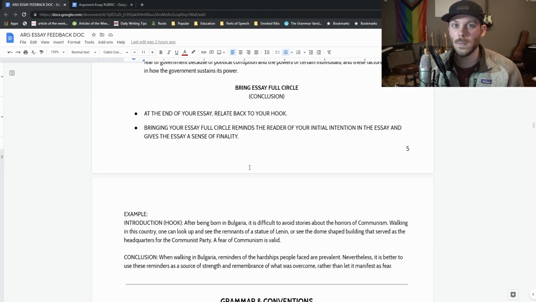Okay, so what this might mean is that you have to go back and rewrite your hook so that you can then circle back to it at the very end of your essay. And just as a reminder, bringing your essay full circle reminds the reader of your initial intention in the essay and gives the essay a sense of finality. All right, when you're reminding me of that very first thing you talk about in your essay, it allows me to make sure that it feels final. And I know where you started and how you're finishing and everything in between.